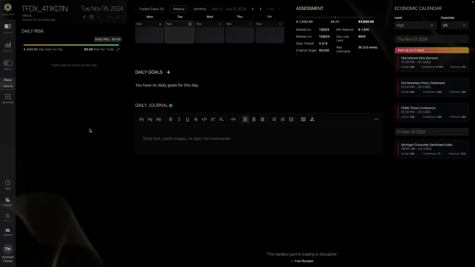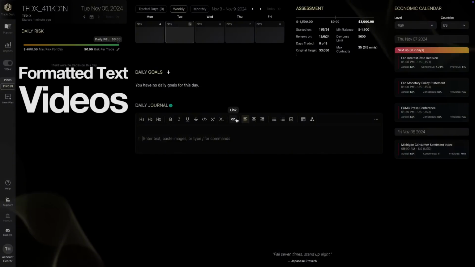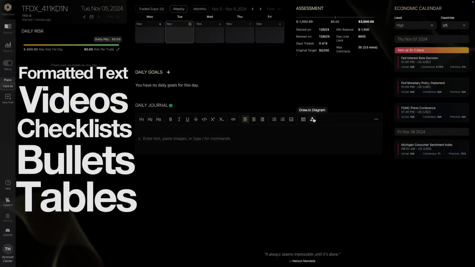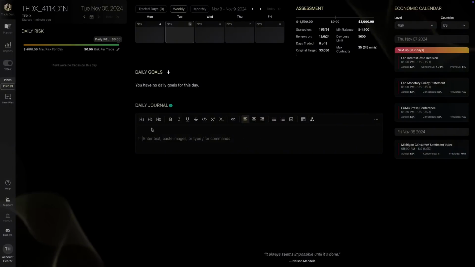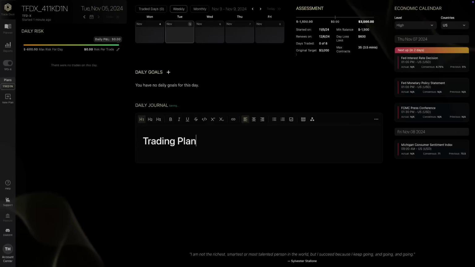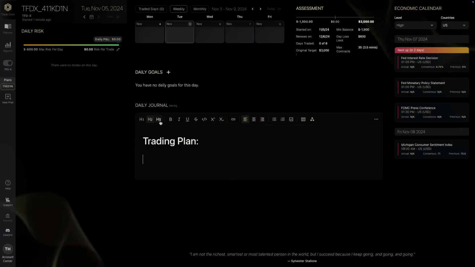So the daily journal is where you'll come in and write your notes for the day, and it's built on an editor that's very similar to Notion. So you can write your formatted text, you can insert videos that will be embedded right here. You can also insert checklists, bullets, tables, diagrams. So for now, let's just call this trading plan. Now we can enter in some scenarios.